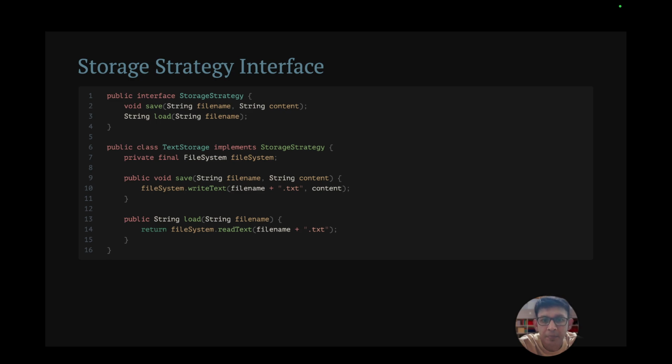First, storage. The contract for storage is to save and load given a file name and content. And here's a text storage implementation. We append a .txt extension and write as plain text. Rich text storage would use .rtf and different file system methods but follows the same interface.